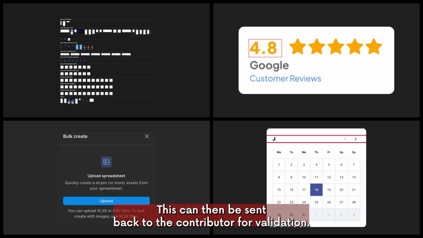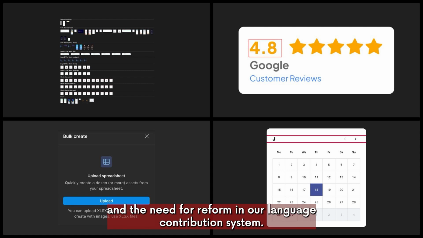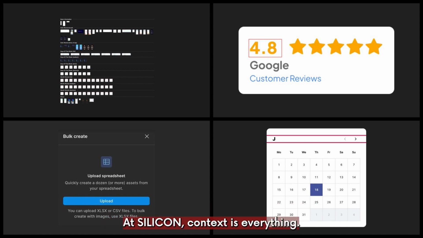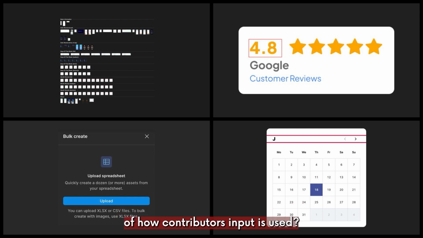This can then be sent back to the contributor for validation, addressing the lack of UI/UX components for disadvantaged communities and the need for reform in our language contribution system. At Silicon, context is everything. And what better way to embody that than to have real-time examples of how contributor input is used?